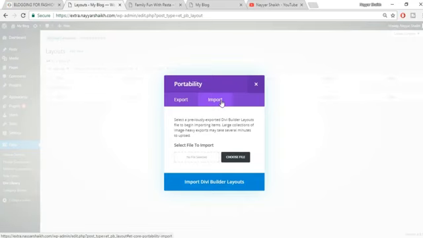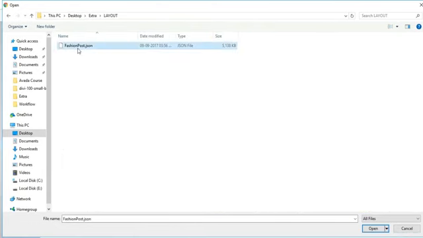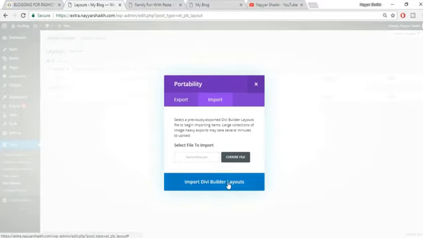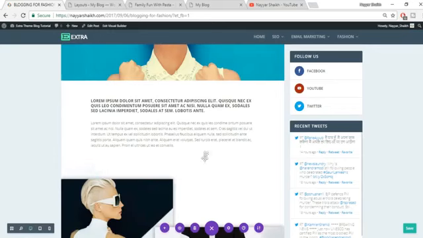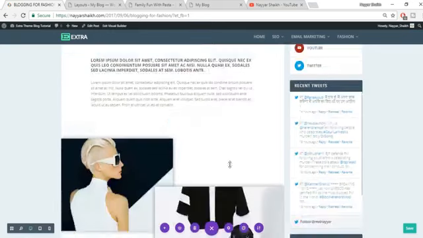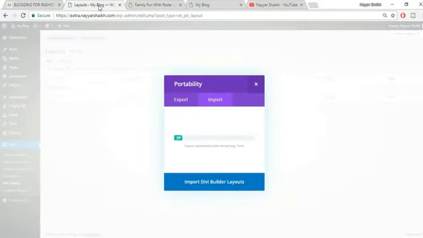Now select this import button, choose file. On the folder which you will download, where you have all the images, you also have a folder which says layout. Select that, select the fashion post. You will have 3 different layouts. Fashion post, click on open, click on import DV builder layout. So it will import everything, and it will import all the images as well. It will not only import the format and design, it will also import all the images which I have used over here. So that is very important.